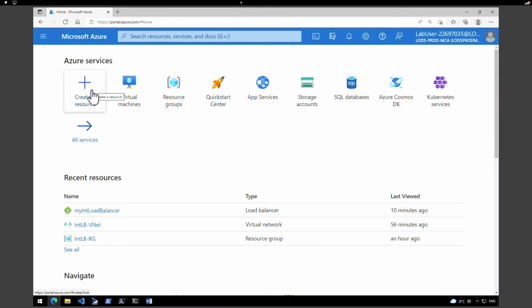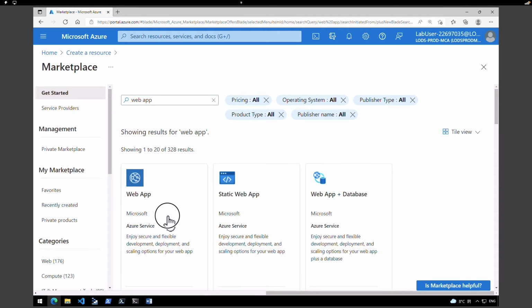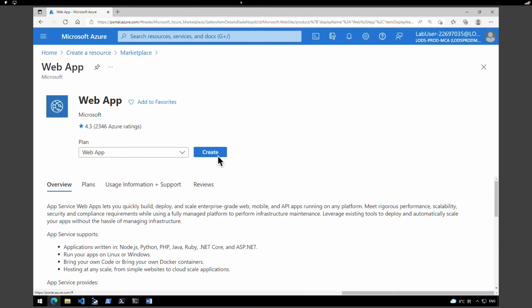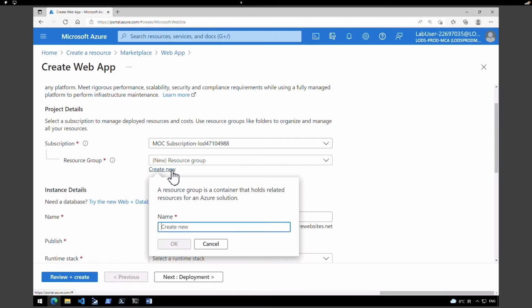On your Azure portal, click on create a resource, search for web app, select the web app provided by Microsoft and click on create. Make sure you select the right subscription. You can either choose an existing resource group or create a brand new one. We're going to create a brand new resource group and call it Contoso Resource Group for Traffic Manager 1.